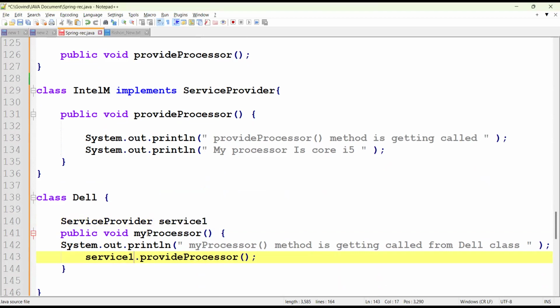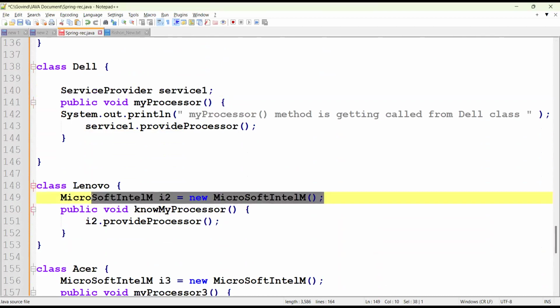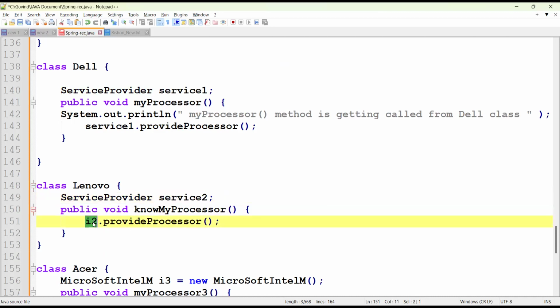Now what I'm going to do, the same activity I'm going to do for the other classes as well, or all the classes which were earlier dependent on the Intel M. Now I'm going to remove this object, and I'm going to create the reference variable of this interface. And the same here, since this is service one, now I'm going to write service two, and on service two, I will call this method.